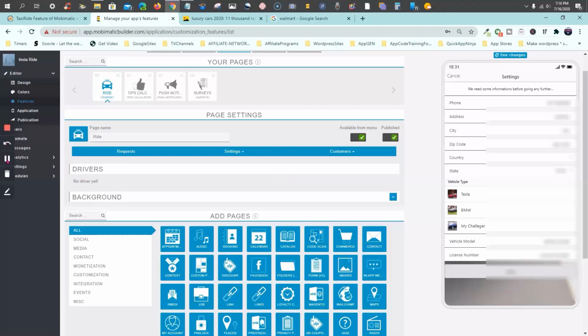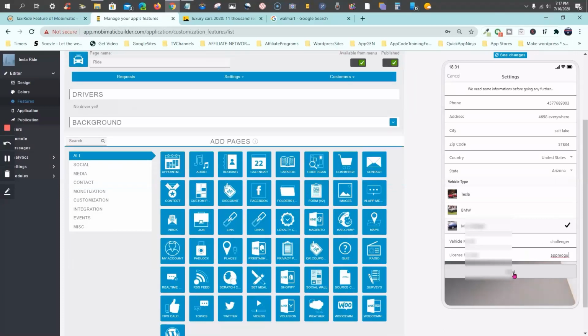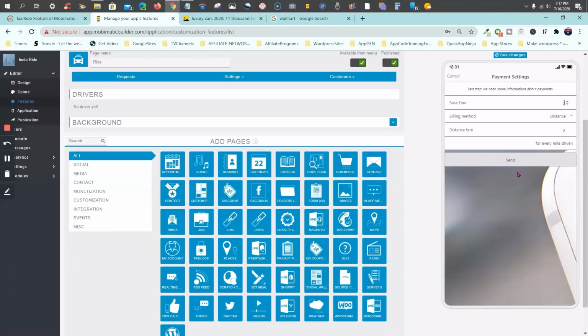Okay. Gonna put an address and everything in. Let me do that. Okay, I'll put our address in, 45658 everywhere. Salt Lake, zip code, and so forth. And I'm driving my Challenger. Okay. Vehicle model, Challenger. License plate, app mobile. Okay. Send. So that's my application to become a driver.